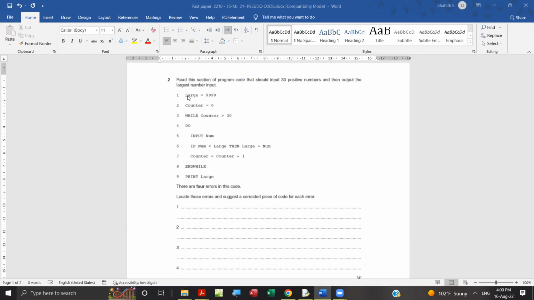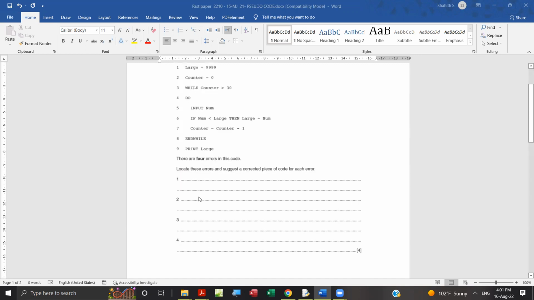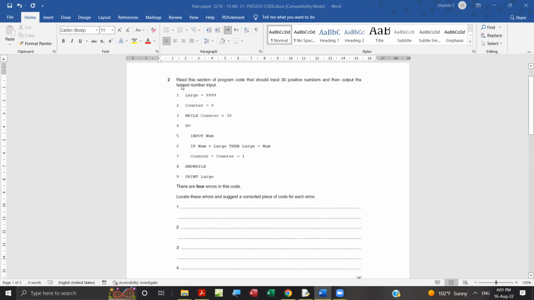So some code is given, 9 lines. There are 4 errors in this code. Locate these errors and suggest a corrected piece of code for each error. So we need to find errors from the pseudocode and correct them also. It is a 4-mark question: for each error and its correction, 1 mark each. Total 4 marks.